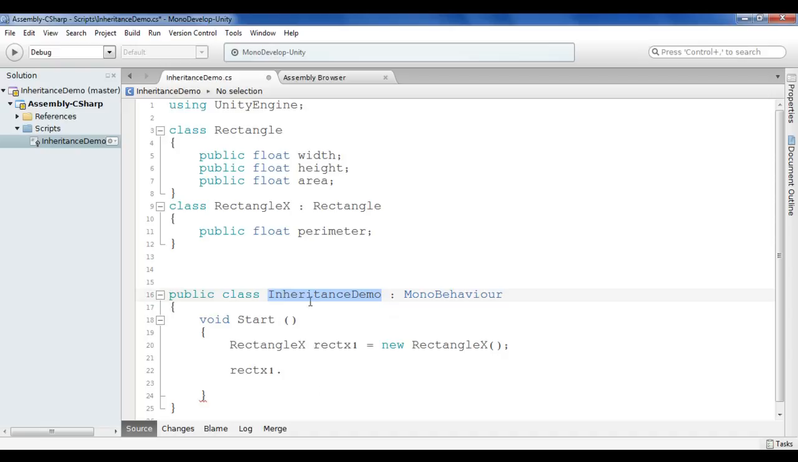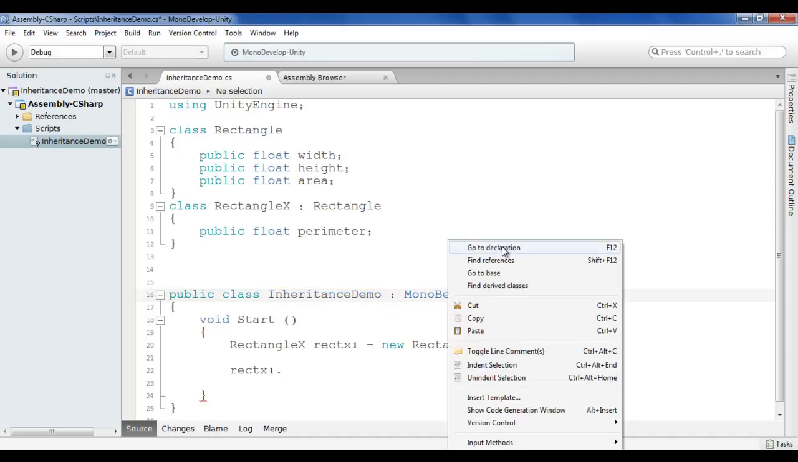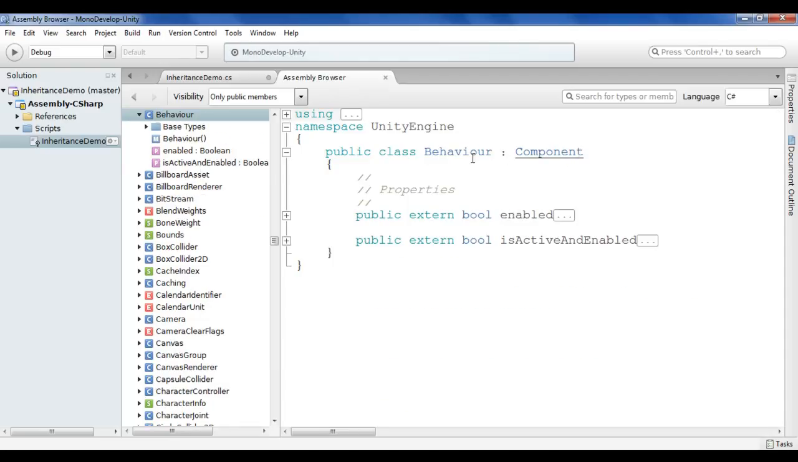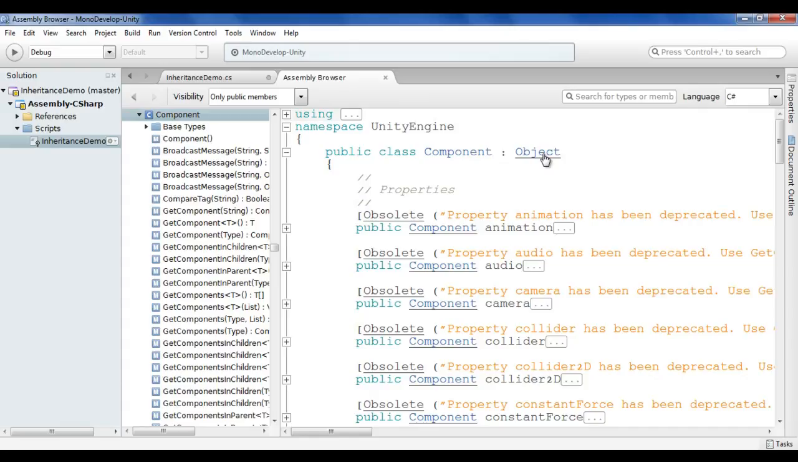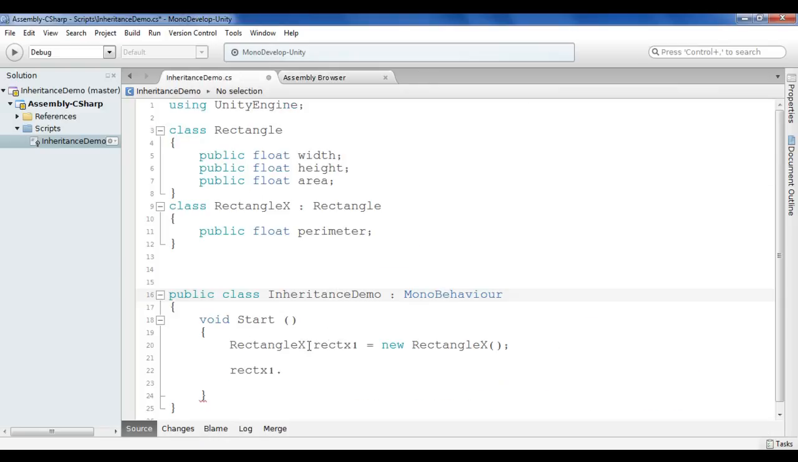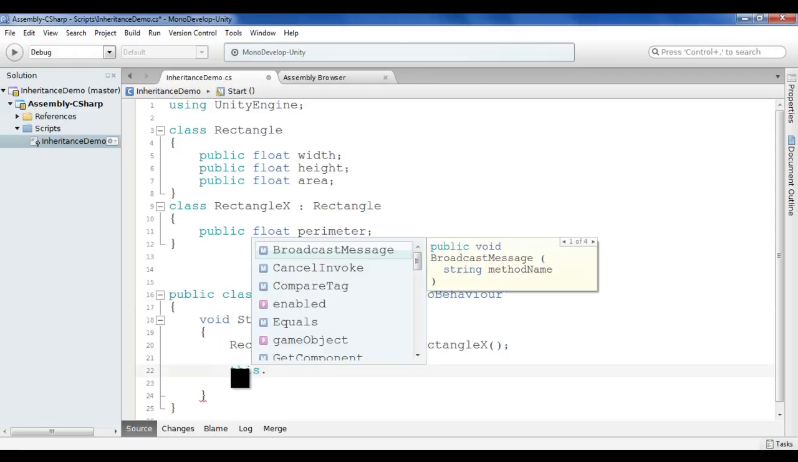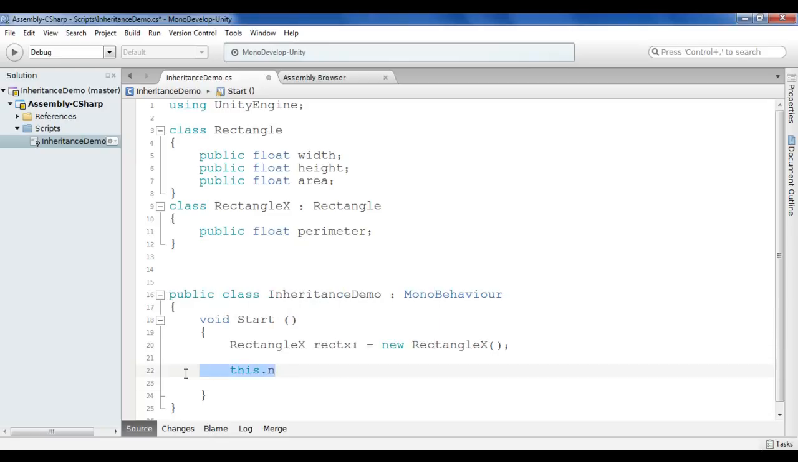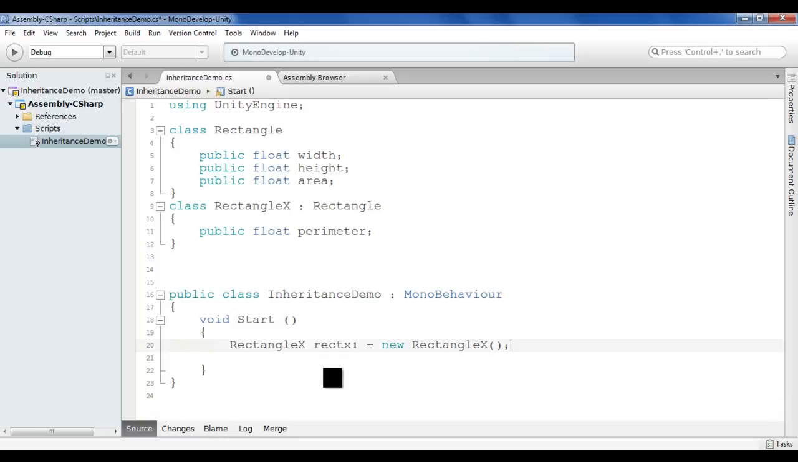It is inheriting from MonoBehaviour, and we know that MonoBehaviour is inheriting from Behaviour, which is inheriting from Component, which is inheriting from the object class, and the object class has the name which is public. Definitely this name should be available in our inheritance demo implicitly. Why? Because it gets inherited downward, to the bottom of the hierarchy. You can see that if I say this dot, there is a name property. Even though we have not written the name property in the inheritance demo, still it is available. That is inheritance, friends.